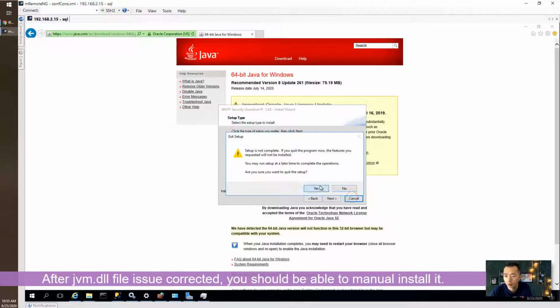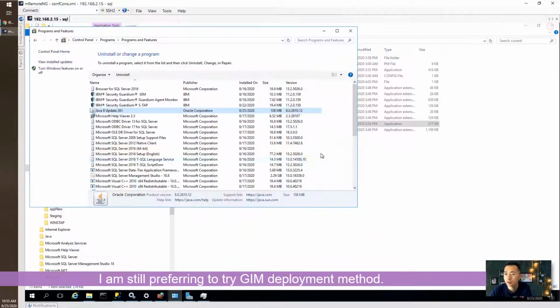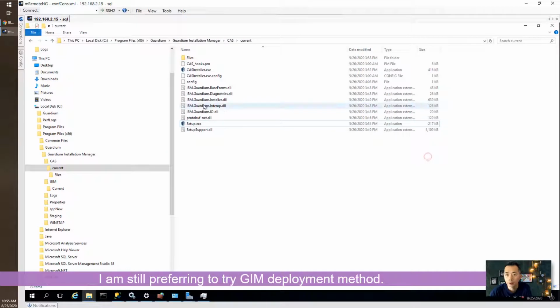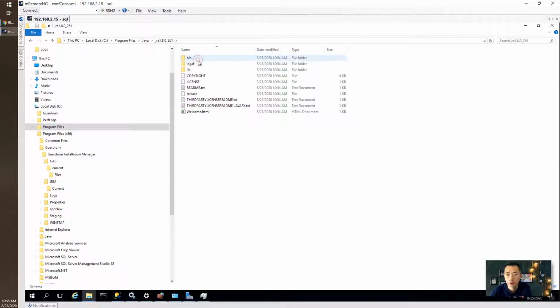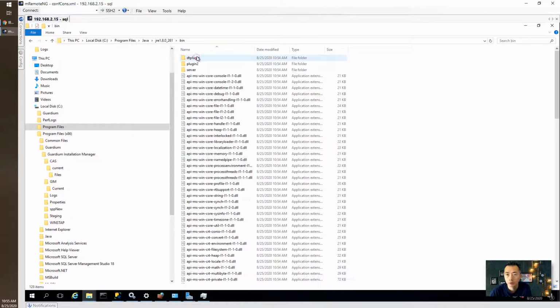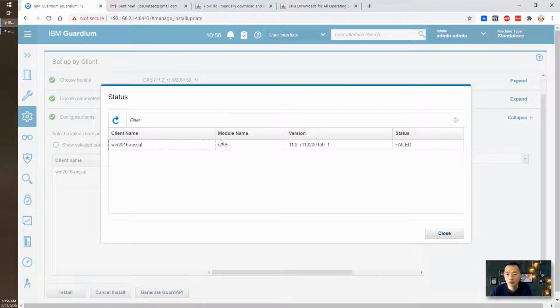I'm going to go back. Let's cancel here. I'm going to close this too. Where's the folder name? Program Files, Java, release, in bin and in the server. That's the folder name. We're going to go back here.